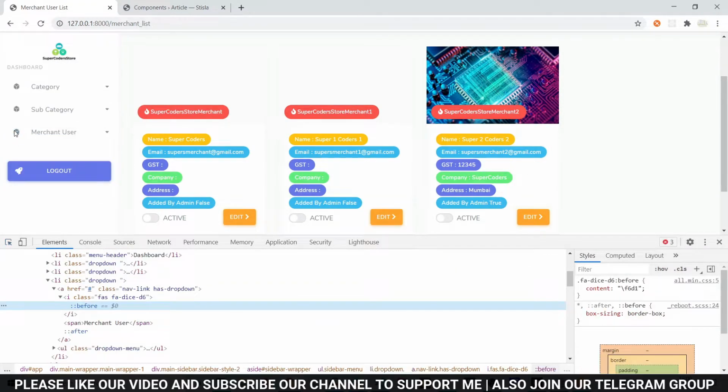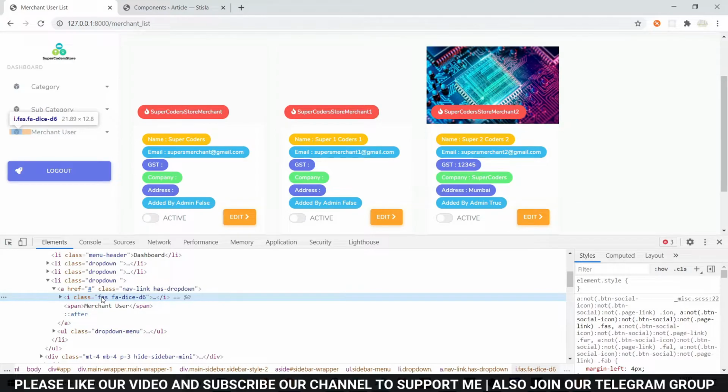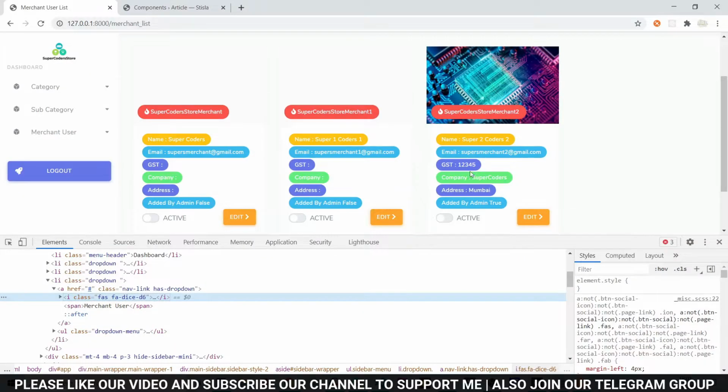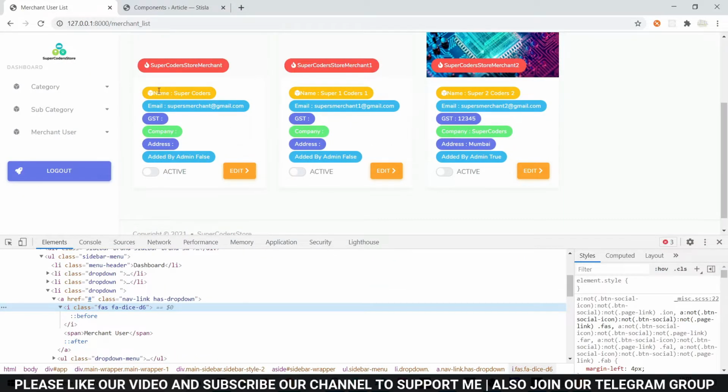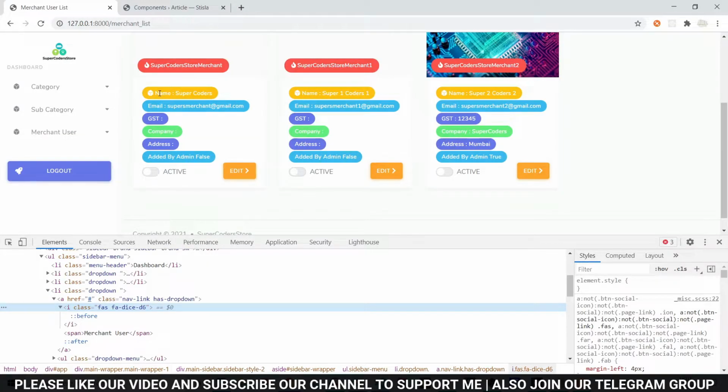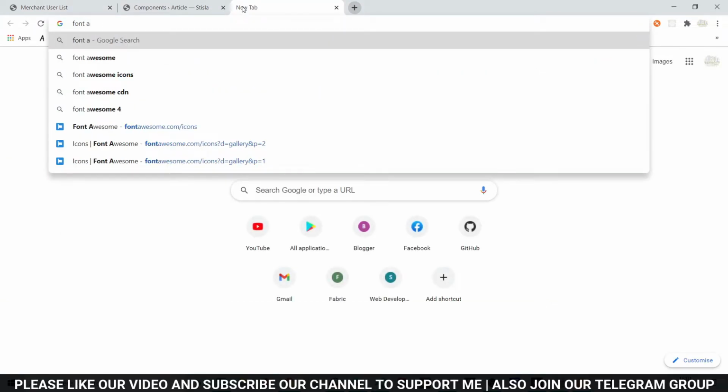So suppose that this is the icon of dice. So let's add the icon, save it, refresh page. You can see it is showing the icon. So you can add font awesome icons here. So let's see font awesome icon.